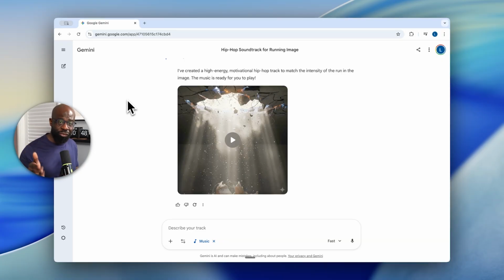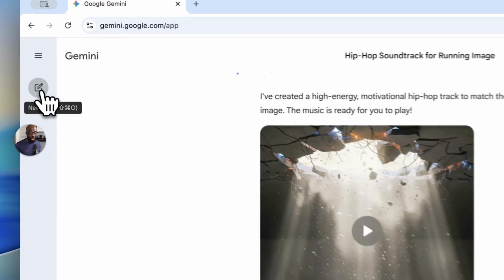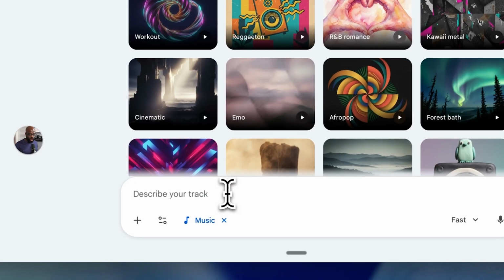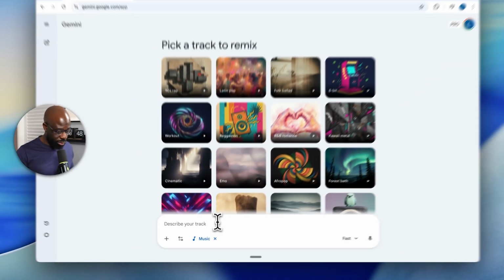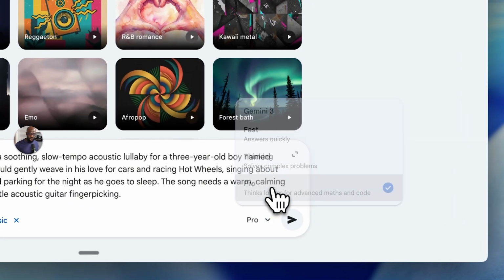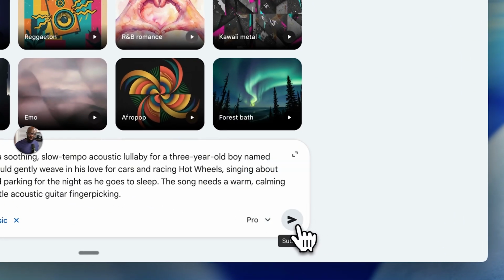Let's try another prompt out, because I've done one for my wife, I've done one for me. I can't leave my son out. So again, I'll click on new chat, then I'm going to select create music. And this time I'm not going to use a template or an image, just literally a prompt. And this one is going to write a lullaby for Zeke for when he goes to bed. I'm going to select Pro on this one, and let's see what it comes up with.